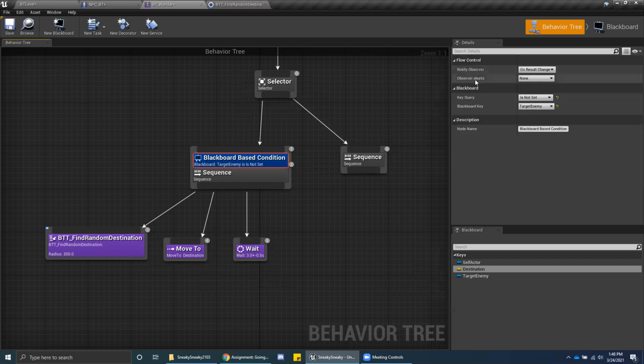And up here we have the ability to choose when it's going to kick out of this sequence. So when the target enemy gets set, or changes from not set to is set, we're going to tell it to abort the lower priority, so any of these bottom tasks, as well as self. That will do both, so it kicks out of this if any of that's done.